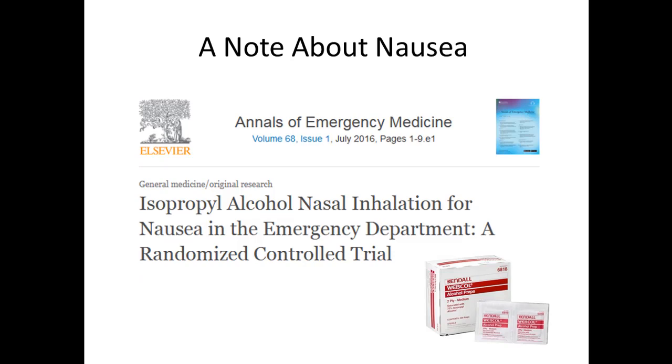One interesting note about nausea, this is my favorite article from the literature over the last couple years. It's the use of isopropyl alcohol pads to treat nausea. It was a very nicely done randomized control trial, and actually anesthesiologists have been doing it for a really long time after surgery. If a patient has intractable nausea, instead of having to give them Zofran and start an IV, you can just give them literally an alcohol pad to keep sniffing until their nausea goes away. And I've been doing my own little trials in the emergency department, and it's actually very effective.